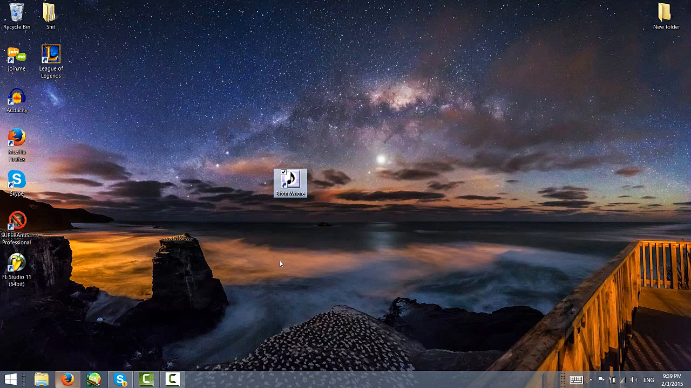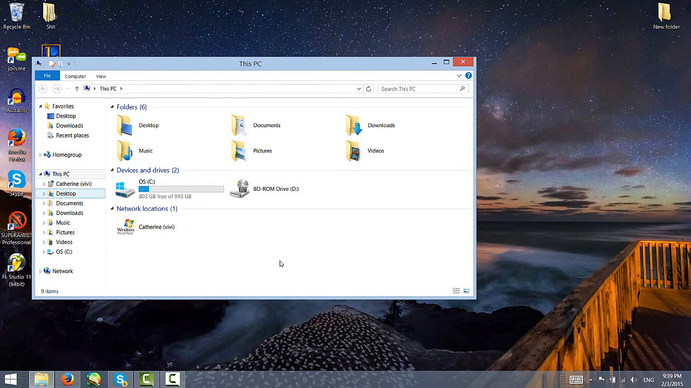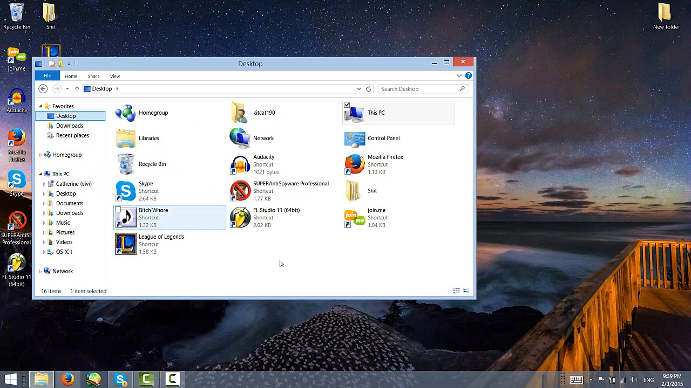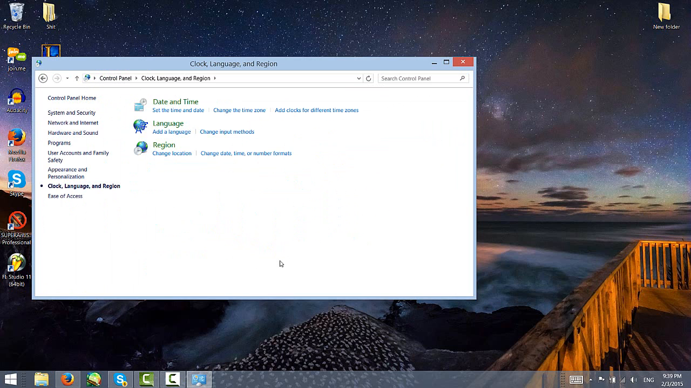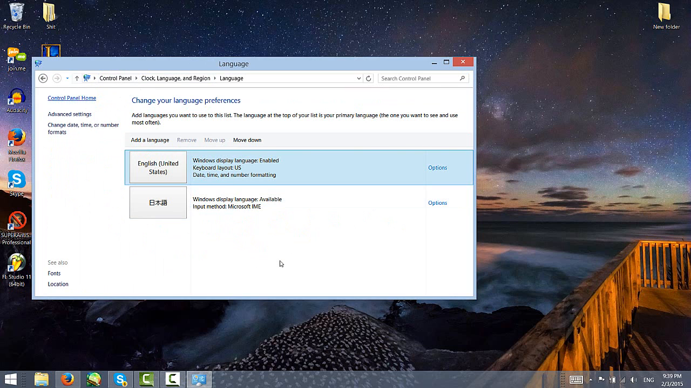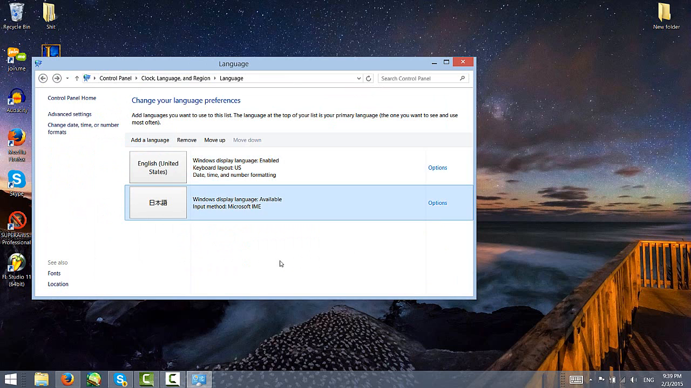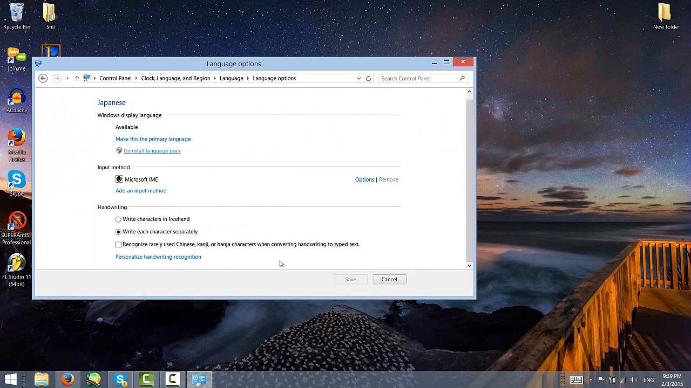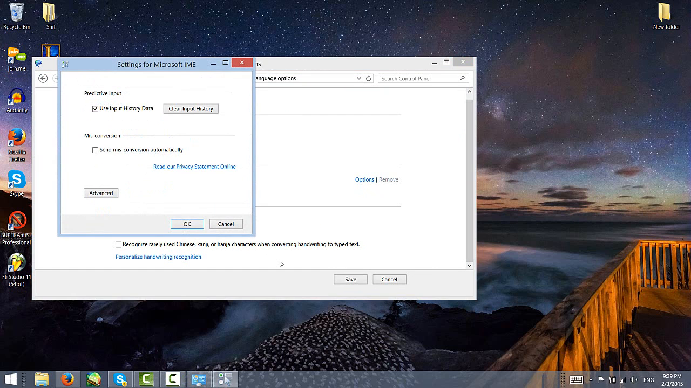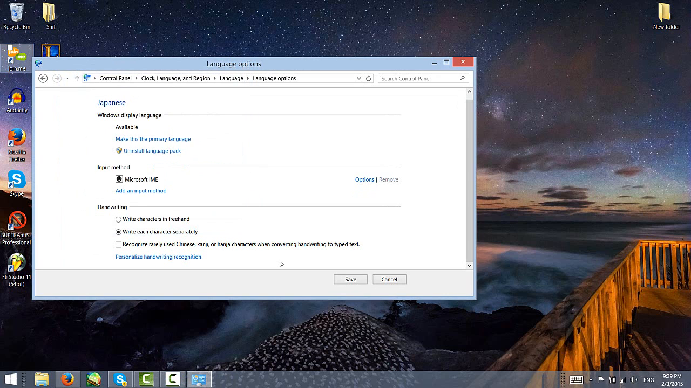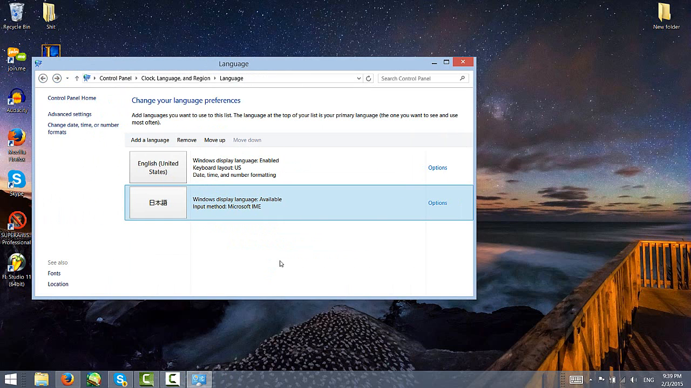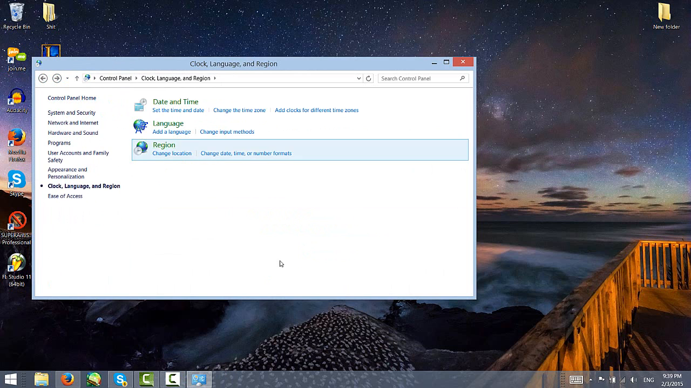To get the Japanese locale, you need to go to your folder, desktop, control panel, clock, language and region, and add a language. Here you just really easily add a language and find Japanese in it. My Japanese looks like this, and I downloaded the language pack that they also had, and these are my input methods. So they're pretty basic. And here you're going to go to region.